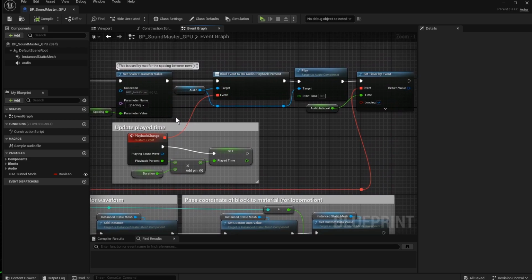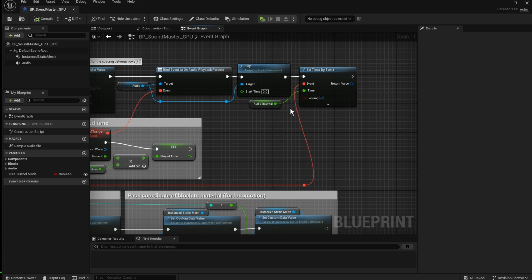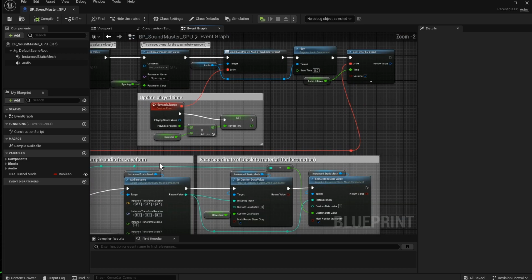Here's where the audio is played, and then at each sample we're updating the duration value so that we know how far into the song we are. That's playing the audio. And then finally, every time we hit an audio interval, so that's every time we want to update the blocks, we are triggering this event.